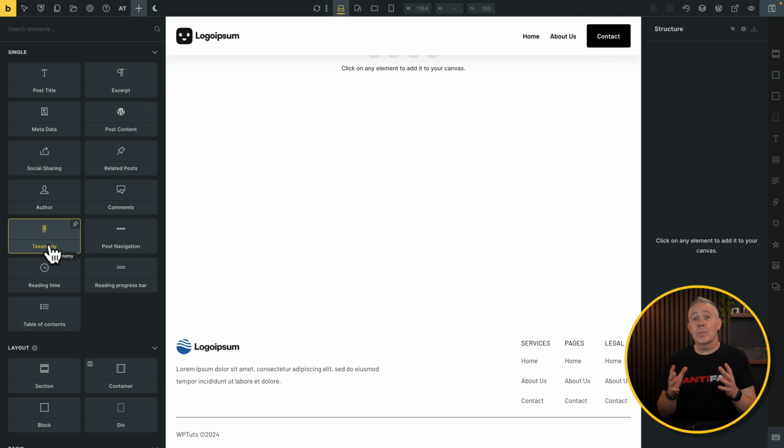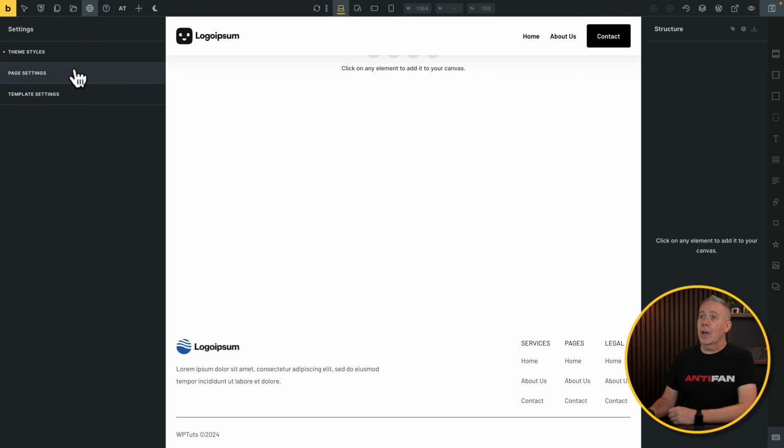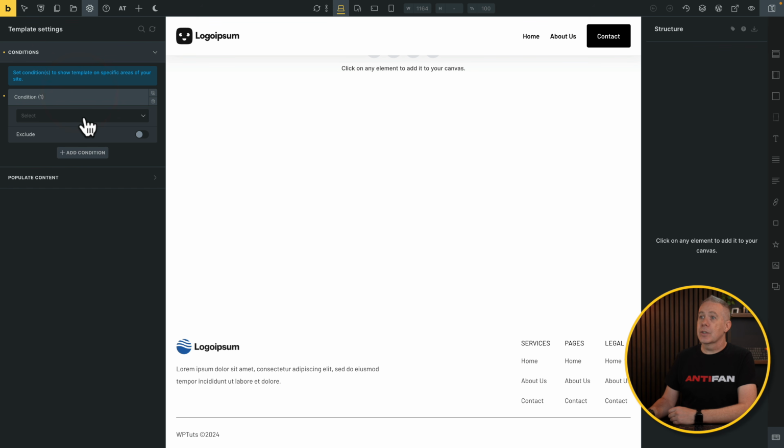Like we did before, we need to make sure that we set up the conditions for where and when this is going to be used, and also to populate the data. So we're going to come over to our settings, into our template settings option, into conditions, add a new condition. This time from here, we're going to choose the option for post type as opposed to archive, and then we're going to choose our recipes.